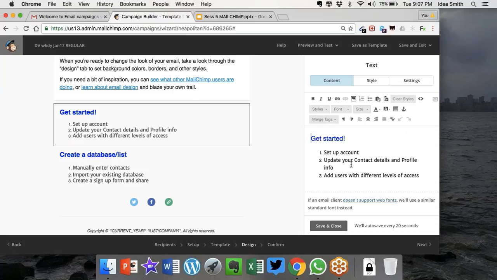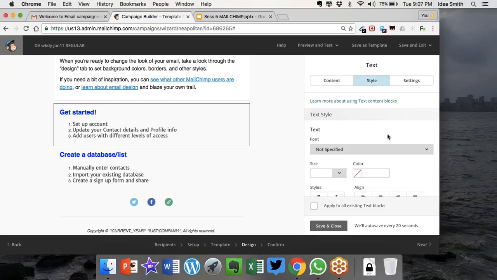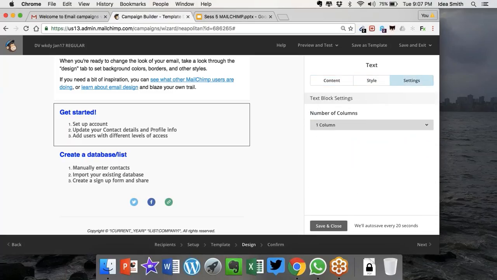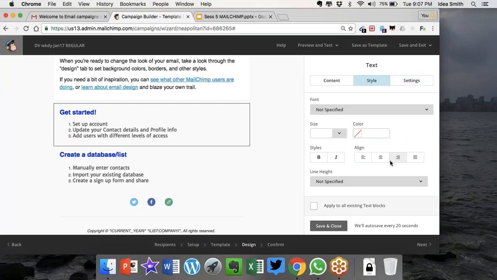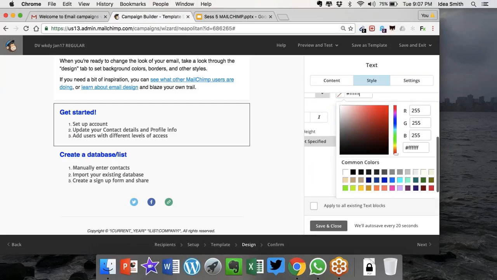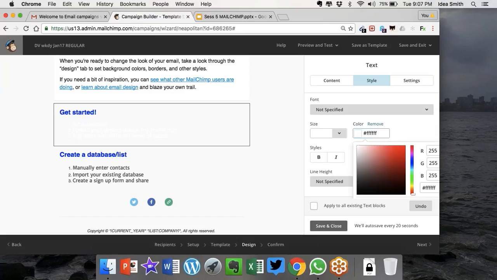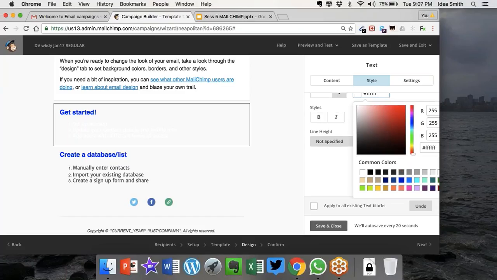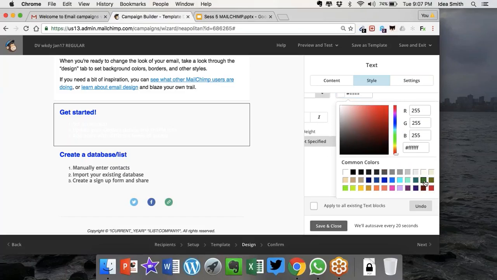So the get started, I go back into it. If I go into style and settings, style, let's say style, I can change the font over here. I can change the color of the box if I want to. Let's make it a pale green or a pale blue. Okay, it's updated the font.